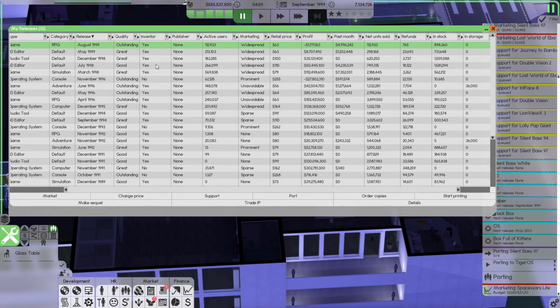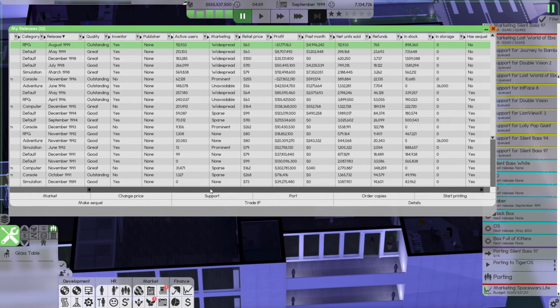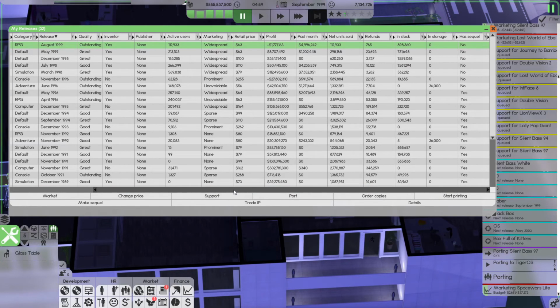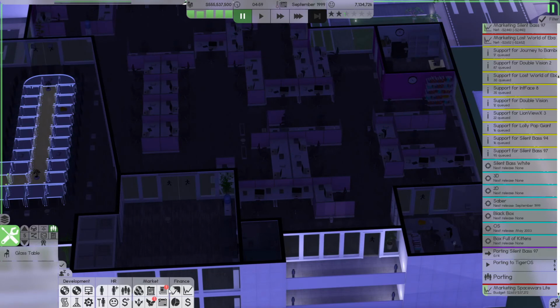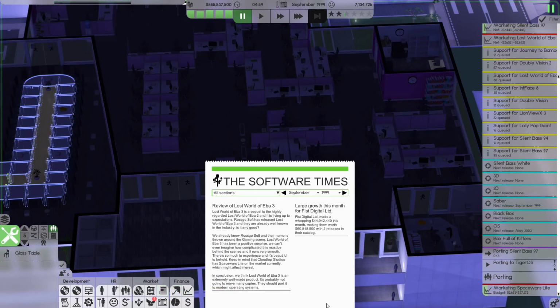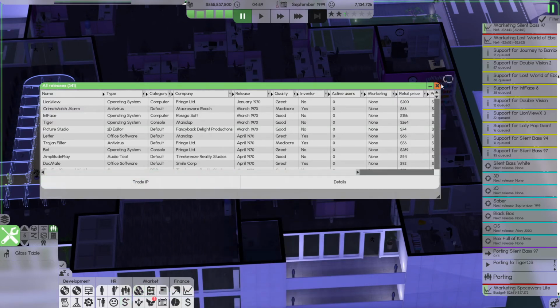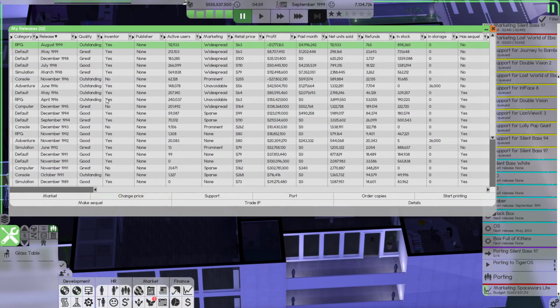RPG, outstanding quality, widespread, active users so far 112,000, lovely. It's made in the past month 4.9 million. We've got 898,000 in stock, lovely. In conclusion, we think Lost World of Eber is an extremely well-made product. It's probably not going to move many copies. They should port it to modern operating systems. That is exactly what I'm going to do. How did you know? Wait there.